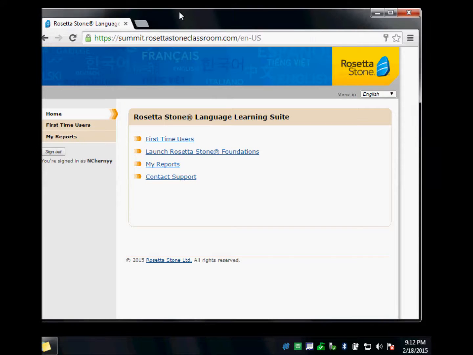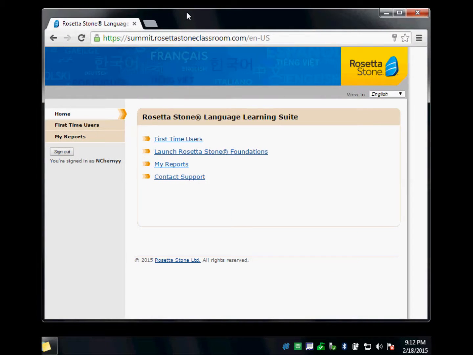So, you want to use Rosetta Stone with the new headphones, and it's not always working. It doesn't record well, and sometimes when you do the playback or hear the sounds, it comes out of the laptop and not out of the headphone speakers. Well, let's set that up.